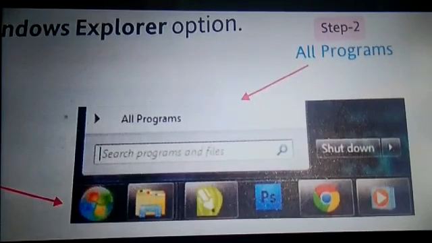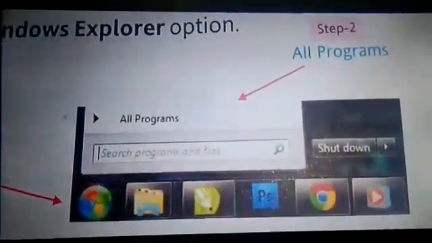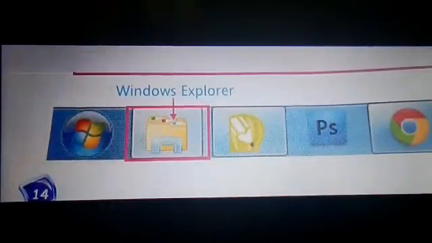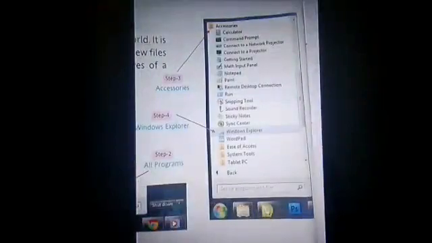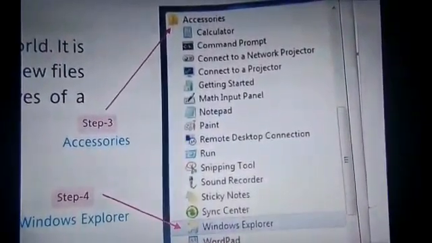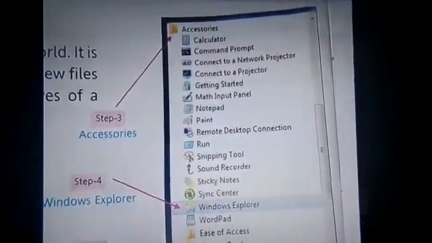Now, how can you open Windows Explorer? You can do it by clicking on the Windows Explorer icon on the taskbar, or you can follow the steps. Step 1, click on Start button, then click on All Programs option. Third is click on Accessories option and click on Windows Explorer option. You can see it is well elaborated in the figure. See, all the steps are given, Step 1 till Step 4.